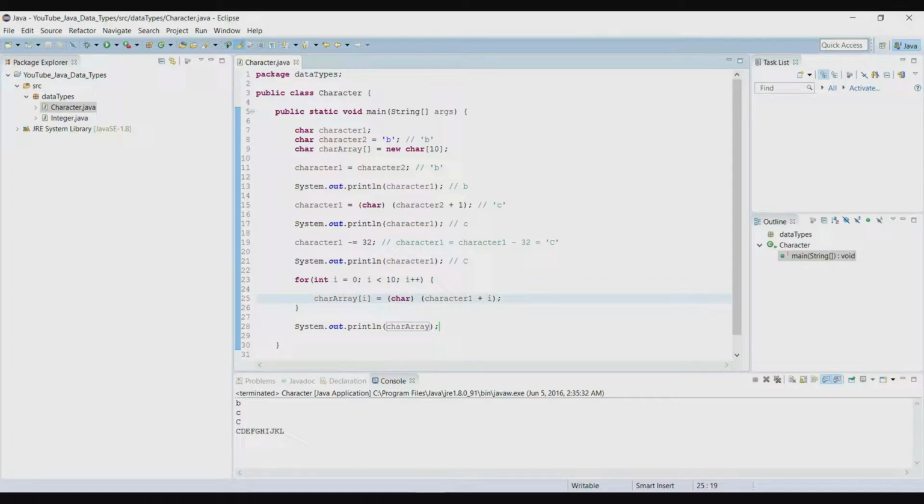So character array I, what this is reading as character array, all arrays will start at value 0. It's going to be the first position. That may sound confusing, but in the programming world, 0 is equal to 1 in terms of position. So it's going to start at position 0. That's noted here in I equals 0. So at the first position in the loop, it's going to take character 1, which is set to C right here, and it's going to add I to it. So in the first loop, I is going to equal 0, so it's going to take C plus 0, which is still C, because you're not adding anything to it.